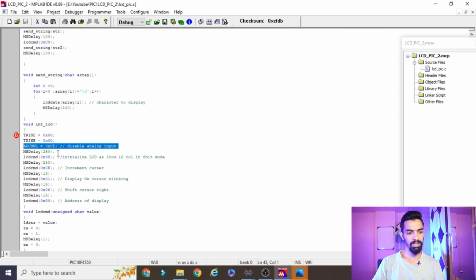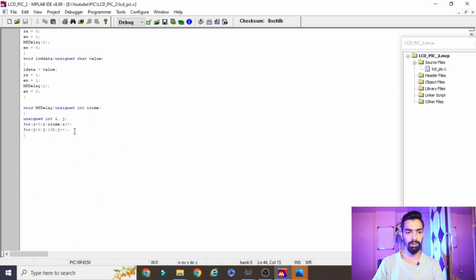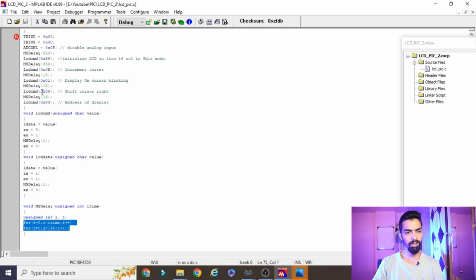Then after that, the ms delay function will be called here, and this is nothing but a simple for loop which iterates 250 times, and it is nothing but a 256 millisecond delay. Then after that, LCD command 0x38. So why 0x38?